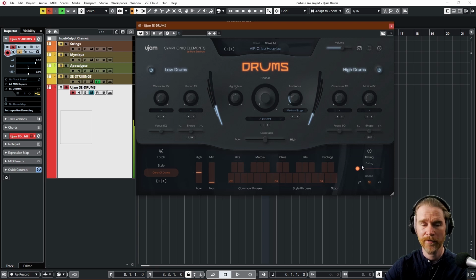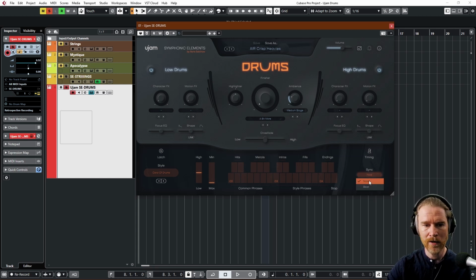Quite subtle, but very effective. And then you can have halftime or double time, which is very useful if you have a library or a project where you play a slow tempo or a fast tempo and you don't want the drums to follow that exactly. Then sync is basically a way to make you be more in time.